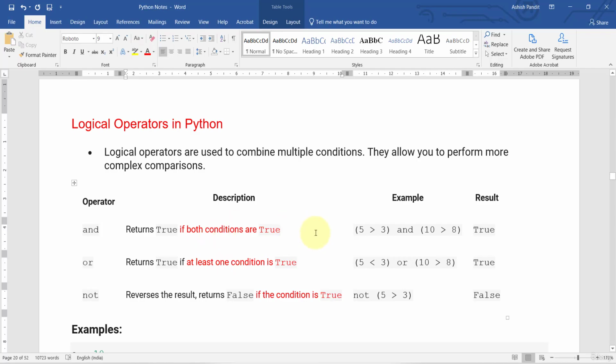So let me show with the help of an example. Here you can see 5 is greater than 3. Yes. 10 is greater than 8. Yes. So the answer will be true. Here 5 is less than 3. Yes. 10 is greater than 8. Yes. Answer is true.